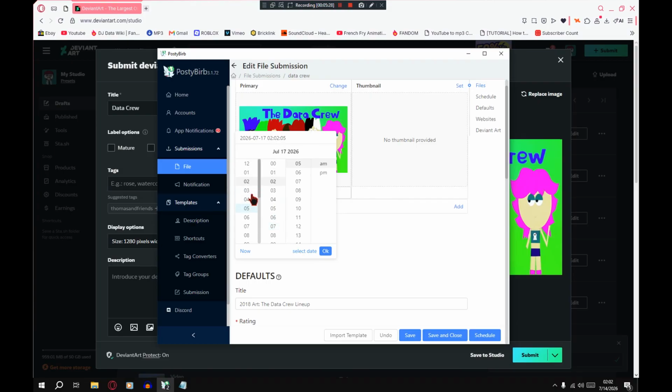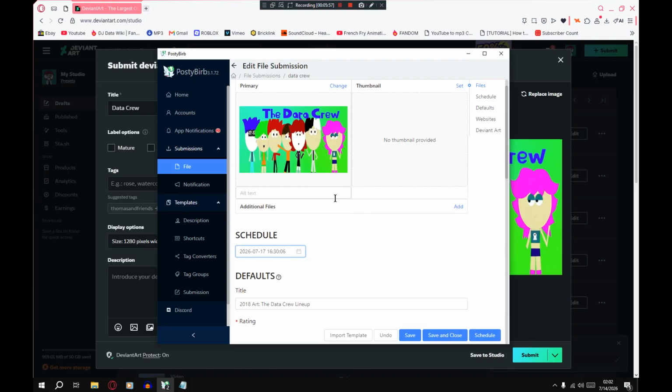And the beauty of this is you can set a more specific time. For example, you could set it to 4, and then the minute, like 4:30, even the second as well. You can do AM or PM, anytime. Which is way more detailed scheduling compared to DeviantArt's scheduling engine. And then click OK. And the next thing you should do is click on Schedule.